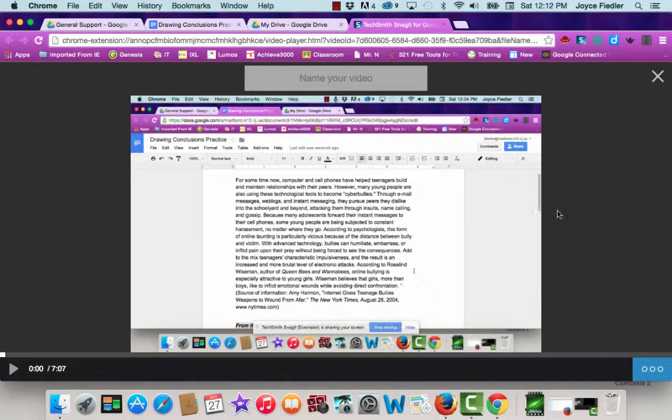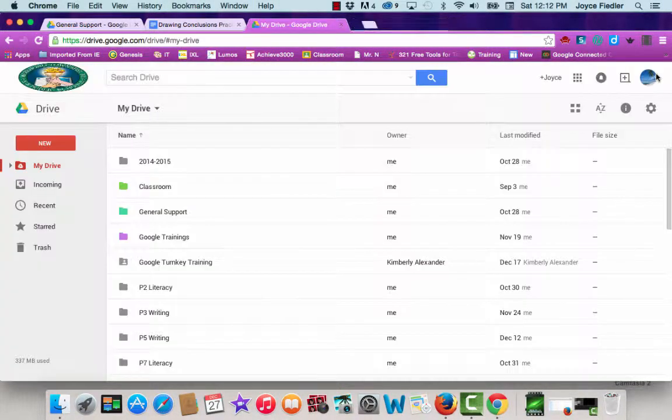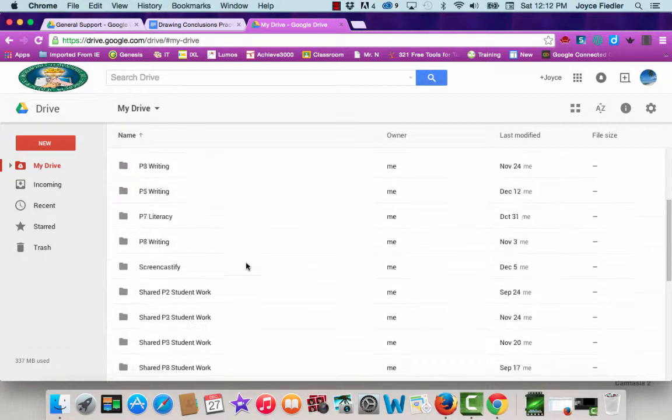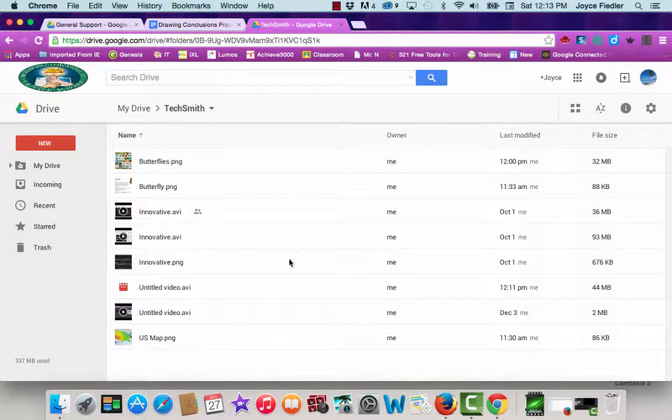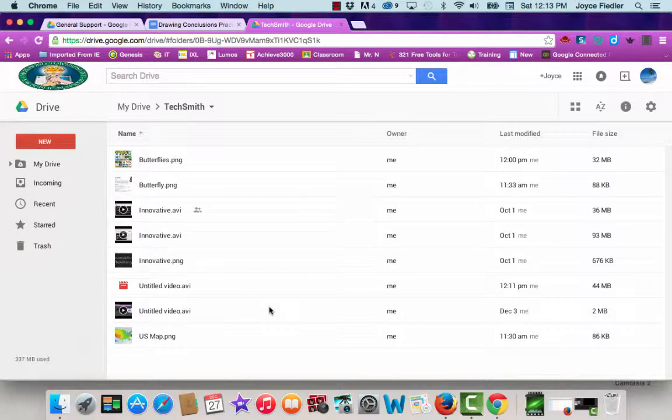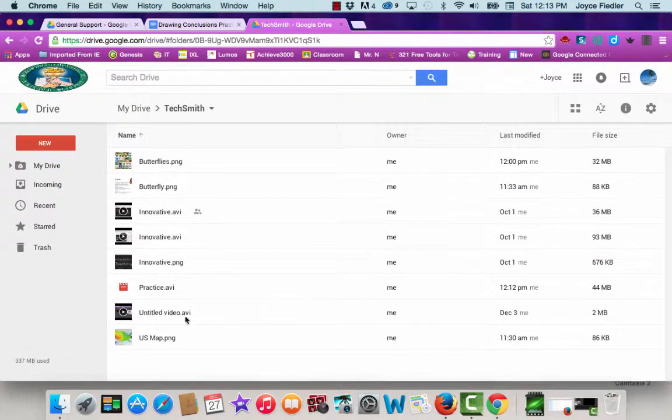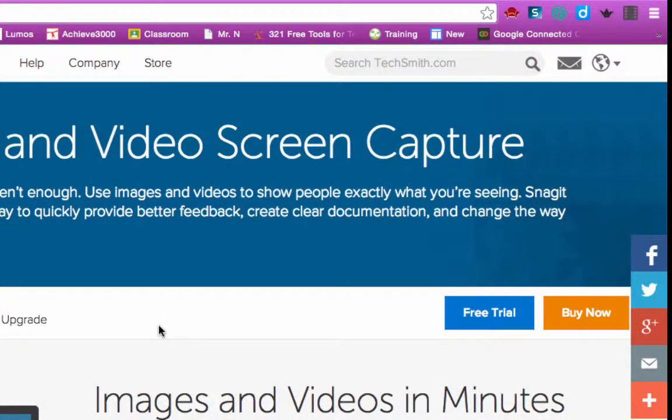Once it's done taping, it's the same process as when it takes a picture. Okay, it'll sync, it'll tell you when it's done. You can name it. Let's just call this practice. Okay, and then again, when you hit the X and get out, it'll bring you to your drive. You go to the TechSmith folder. It takes a minute, and the video will show up. There it is, practice. So those are basically the features of SnagIt.